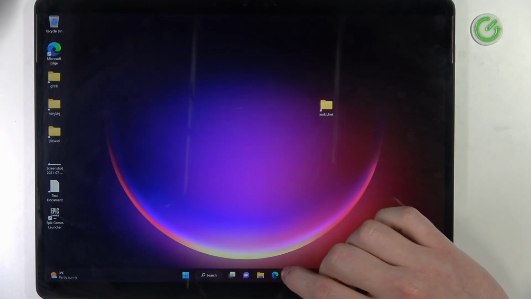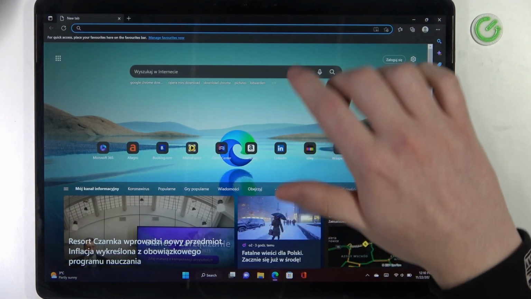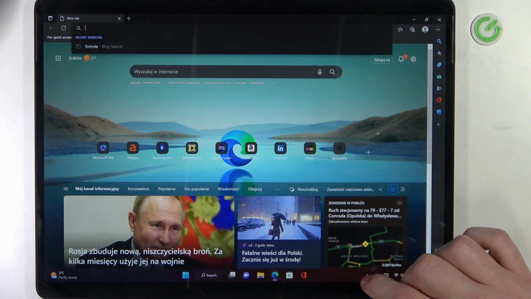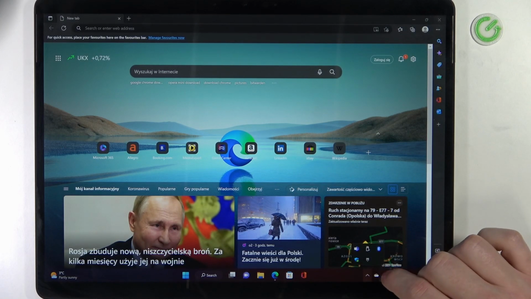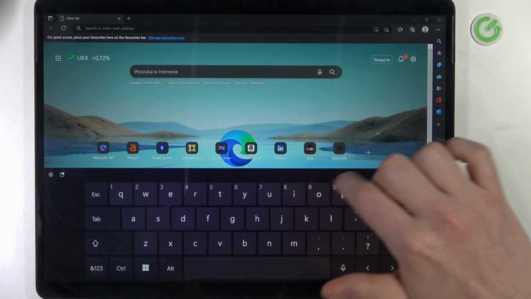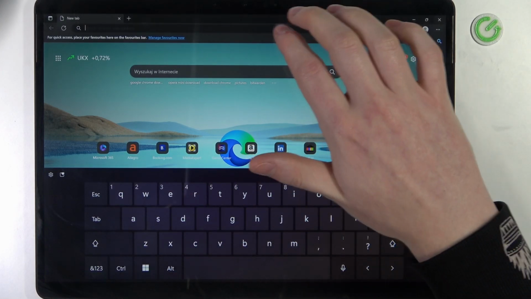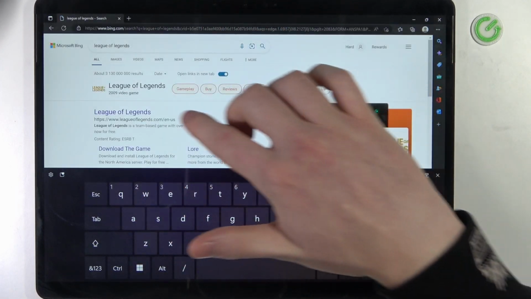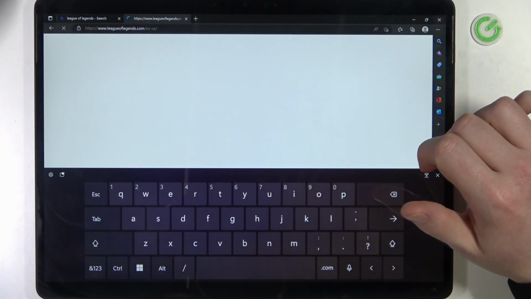And to do this, we'll need to open our Microsoft Edge. Right here, try to find a game called, you can either go for Riot Games or League of Legends. I will write League of Legends and open this website.